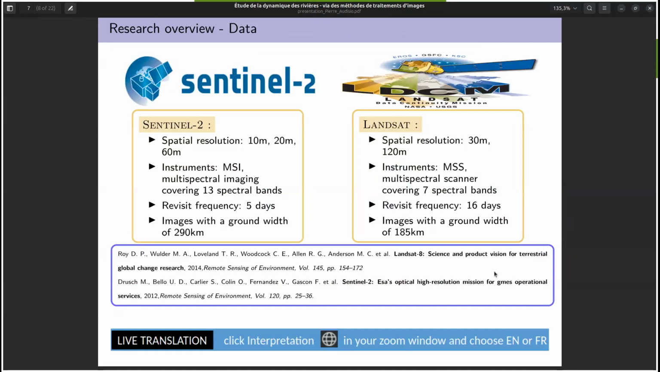As I said, two databases, one Sentinel-2, one Landsat. You see here some of the characteristics, which I could summarize easily. For Sentinel-2 images, spatial resolution stretches from 10 to 60 meters. For Landsat, it goes from 30 to 120 meters. And for spectral bands used by each satellite, we have 13 for Sentinel-2, whereas it's only 7 for Landsat.